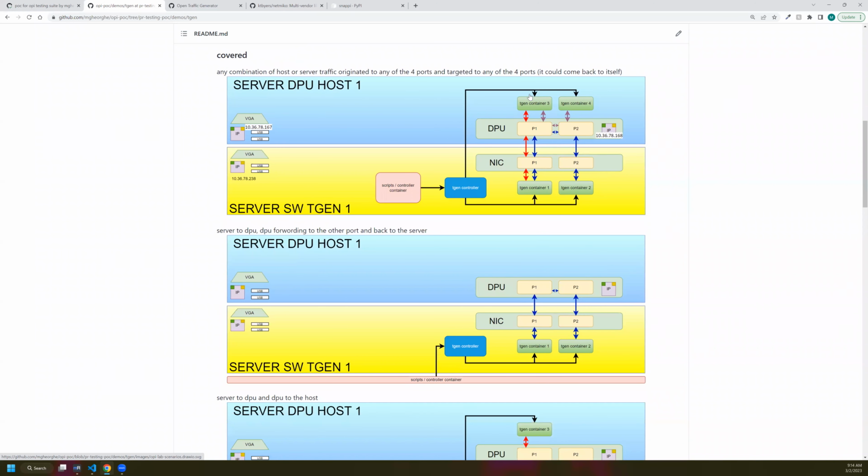And we have a traffic generator container started on the host, the DPU host, or on the server. We could do any possible scenario of traffic going from this server to the host through the DPU, going from host to host, going from server to host. Why would we do that? I'm not getting into details. That's up to each scenario. I'm just showing it's possible to send these combinations of traffic.